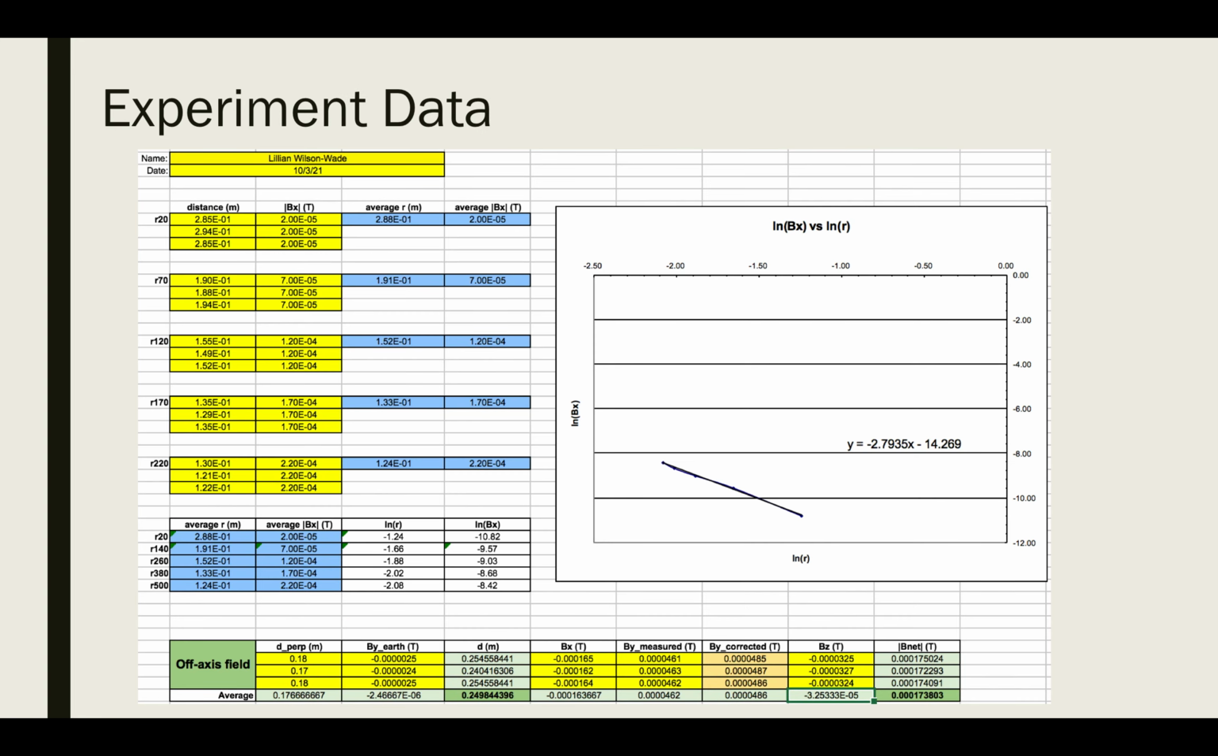To collect data in this experiment, the magnetometer app was used to calculate the net magnetic field and x, y, z components of the field. The data in the top left displays the measurements for the magnetic field on axis, and on the bottom, the measurements for the magnetic field perpendicular or off axis to the magnet. I found the average distance from the magnet to the sensor that produces a magnetic field with an x component of magnitudes 20, 70, 120, 170, and 220 microteslas while on axis. You can see all this information, again, on the left.